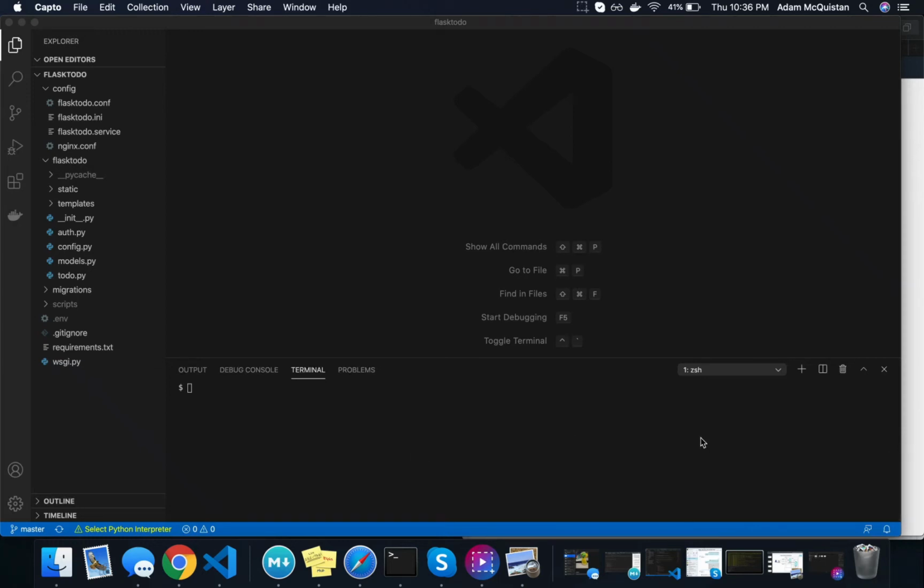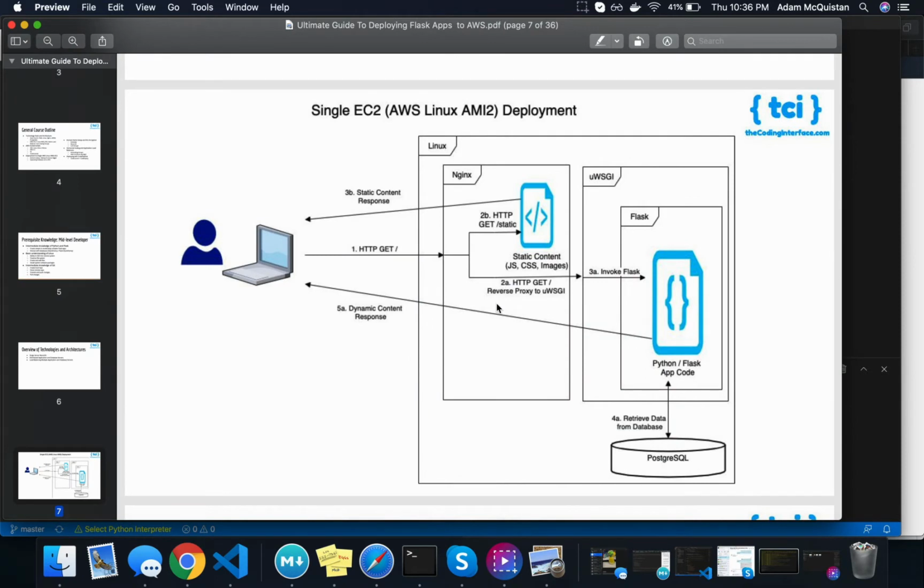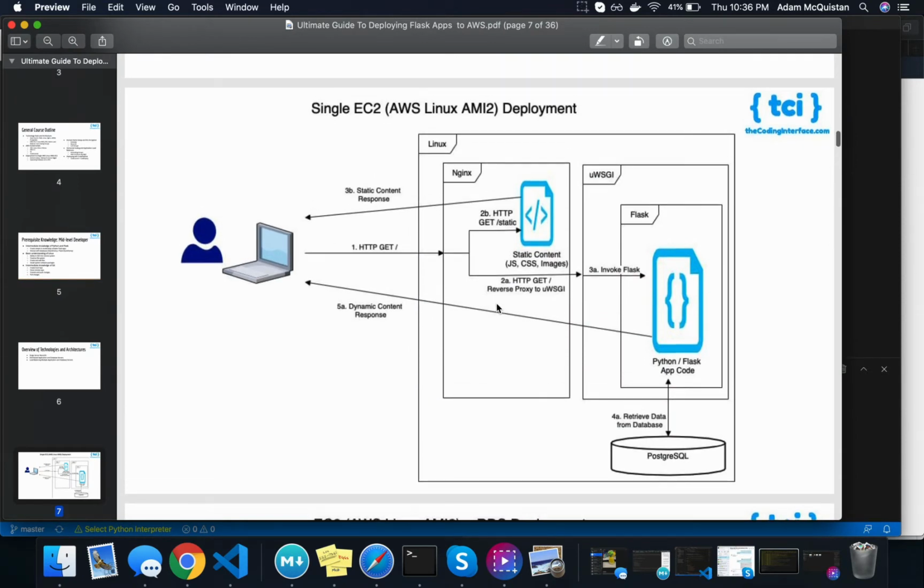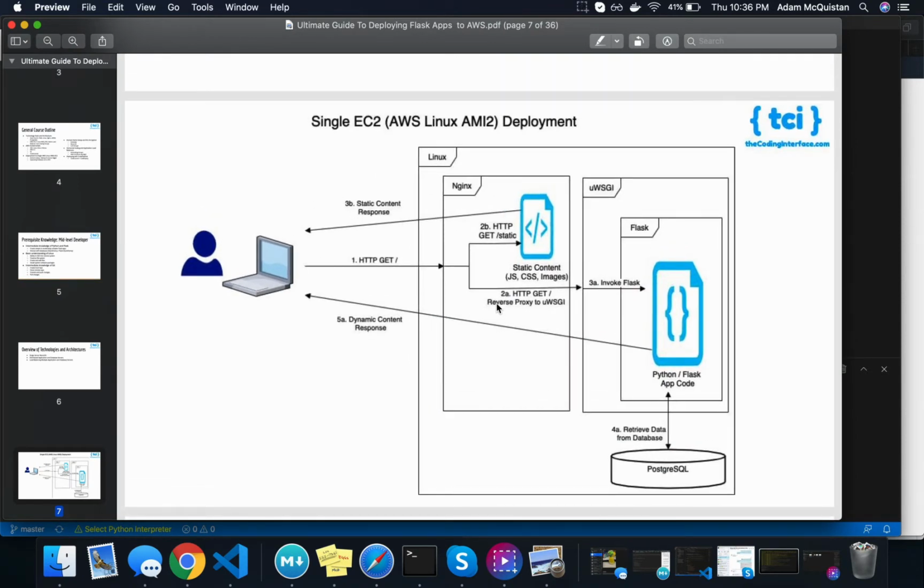Hello there, my name is Adam, and in this video I want to demonstrate how to deploy a Flask application with a PostgreSQL database to an AWS Linux 2 AMI EC2 instance. And I think to get us started, I will walk through the architecture of the application that I'll be deploying.